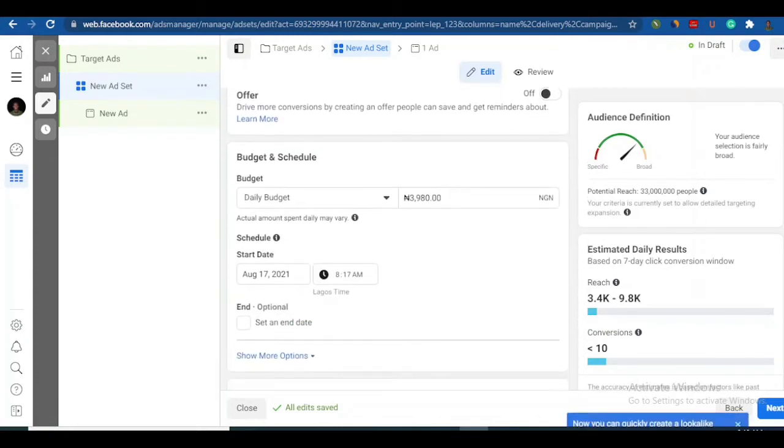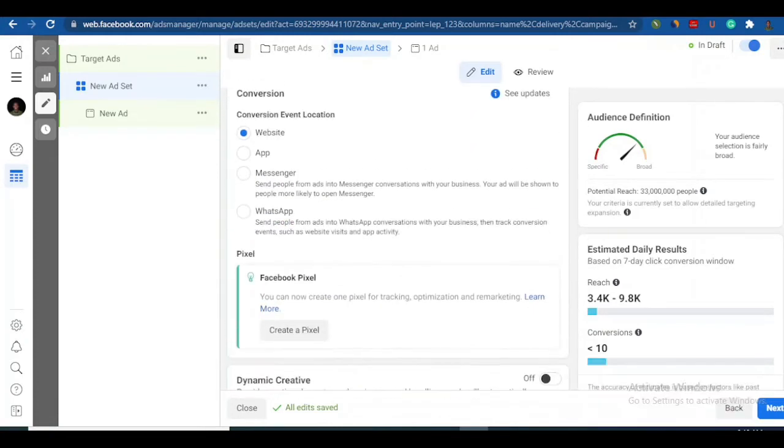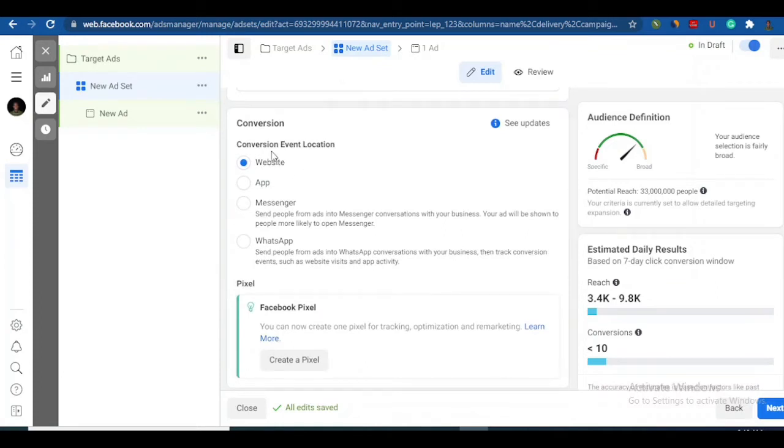Alright, so as you can see, all this you can set: the conversion event level, whether you want people to see your website, see your app, or message you directly, or send a message to your WhatsApp. You can choose based on your specification. For example, you have a website and you want people to learn more on your website, you can click there and it's going to go there. Probably you have an e-commerce store and you want people to send a message to your ad, like asking how can I get this or how can I move ahead, or to send a message to your WhatsApp contact. You're going to select any of that according to your preference.